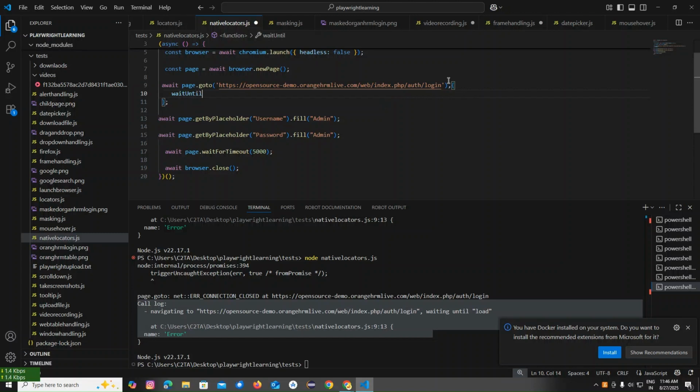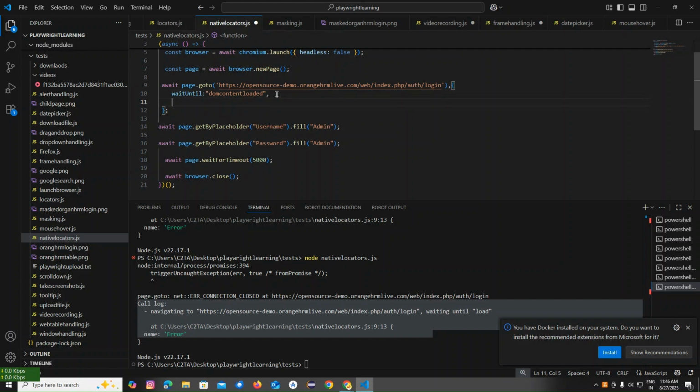until colon, DOM content loaded. Now I'll give a comma and then wait for some 60 seconds for the DOM to get loaded. Timeout colon, and I'll give 60 seconds. So now what happens? This URL launches and waits for the DOM content to load, then waits for 60 seconds so that the DOM is loaded, then it can go and search for the placeholder and fill that in.